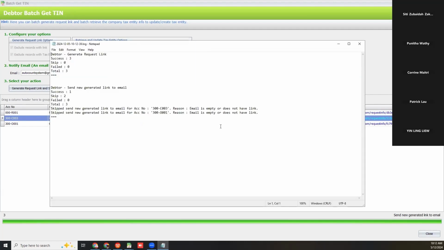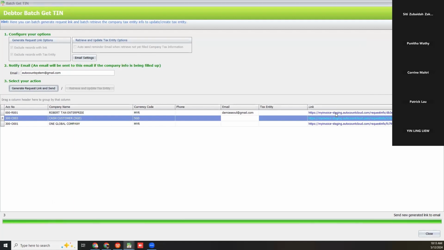So for all the debtors, you successfully generated the request link, but only one had the generated link sent to email, because I only keyed in one email for my debtors. For the other two, it is skipped because the email is empty or they do not have the link. So it will update you here on the submission status. This link I already sent to this email, to this customer.